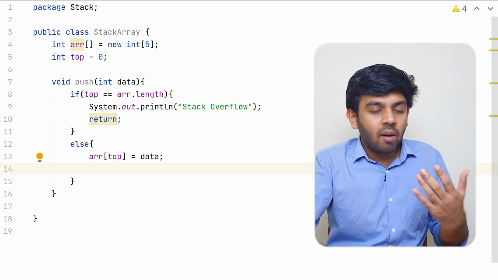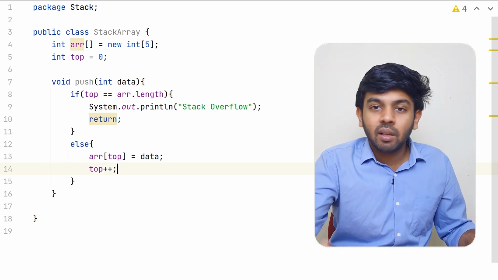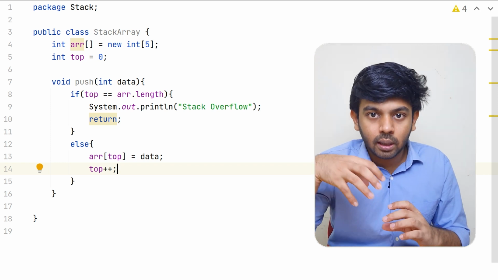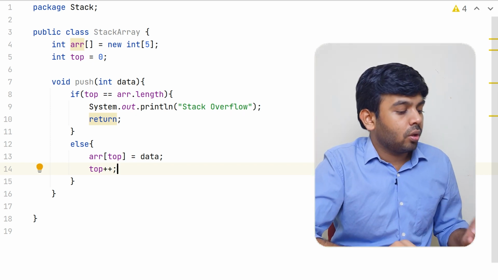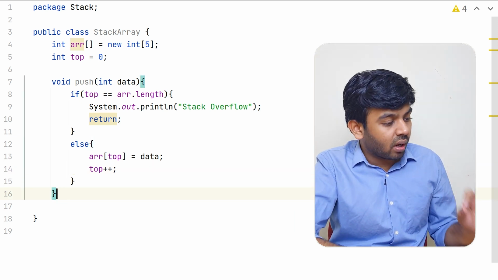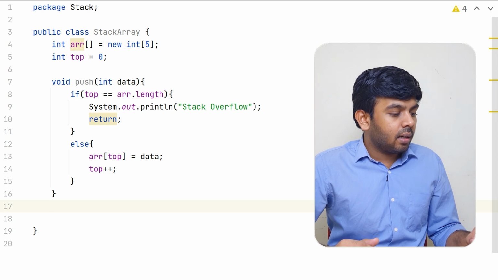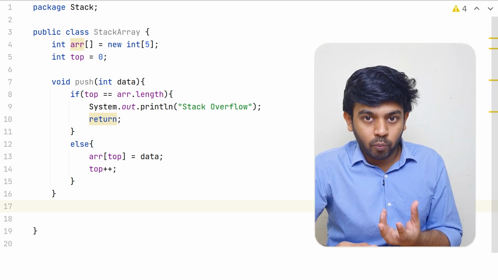Okay, so arr[top] = data, and after doing that we are incrementing the value of top because the current value of top has already been occupied by the data that we received right now, right? So we are incrementing the value of top. So that is it. So this function will insert values into the stack and will return the stack overflow error if the stack is full.